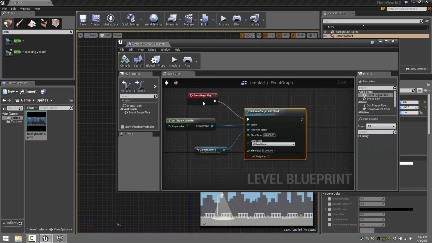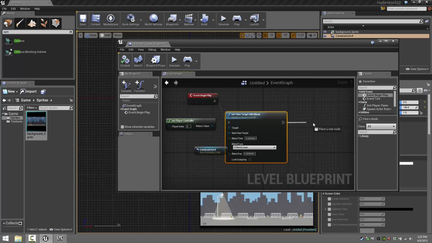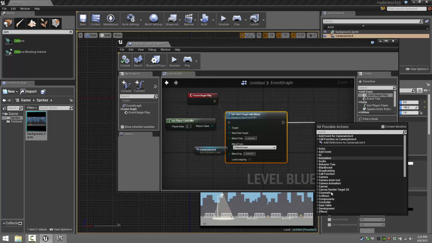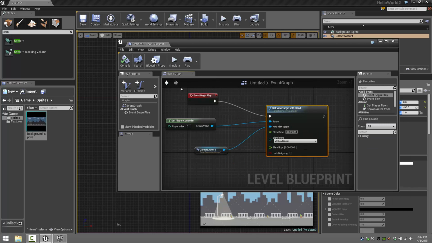Now, if you had more code to execute, so after this event fired you want to do something else, you just drag this off over here, and then add whatever thing you wanted to do next. We don't. Literally, all we want to do is when the game starts, get the player controller and set its view to our camera. That's what this script's doing, and that's all we've done here. Okay, so you've just created your very first blueprint. Congratulations.